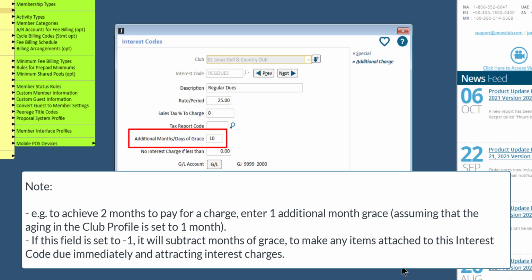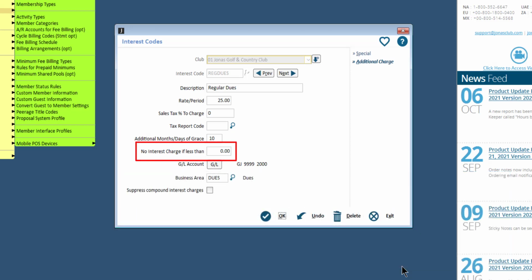If the number in this field is greater than 10, then the grace period will be given in days instead of months. Don't bother if interest charge is less than: this amount is used to set a threshold to determine if interest should be posted to the member's account. If the amount of interest calculated is less than this value, no interest charge will be posted. Specify the GL account that interest payments for this interest code will be posted to. If your club utilizes business areas, select the applicable business area to assign this code to.